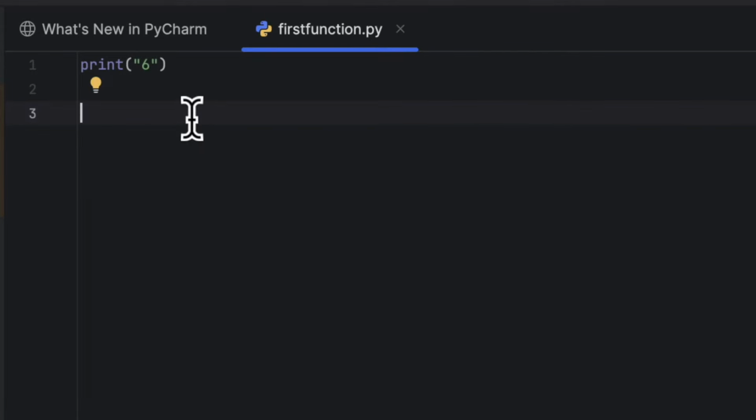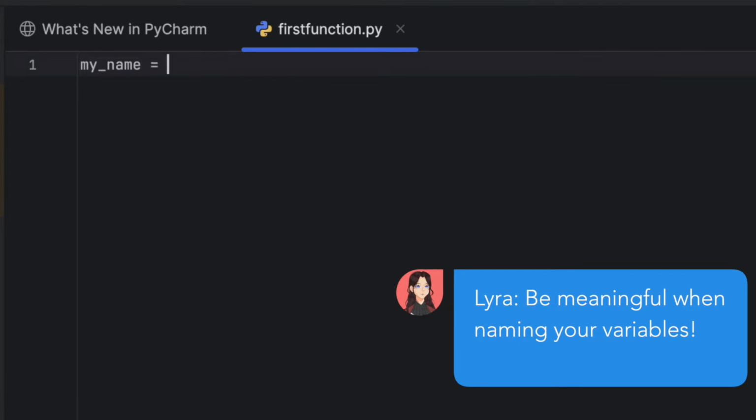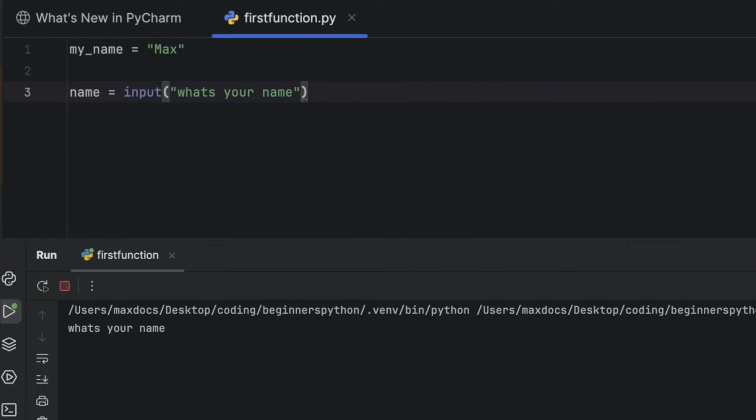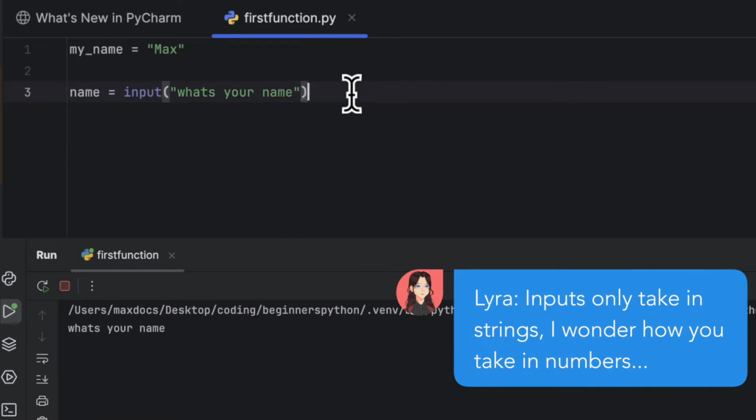You can declare them by, firstly, putting the name of a variable. So I'm going to put my name. Then to declare a string, I'm going to put speech marks, and then I'm going to put Max, because my name is Max. Other than setting our variables manually in the code, we could also take an input from the terminal. If I wanted the user's name, I could put name equals input, and then put what's your name. If I hit run, it's going to ask you for your name. A thing to keep in mind about inputs is it only takes in strings. And the thing that goes in the brackets is a prompt.